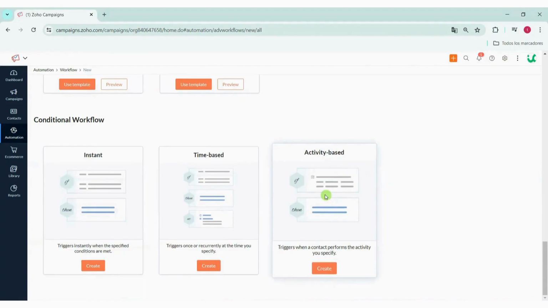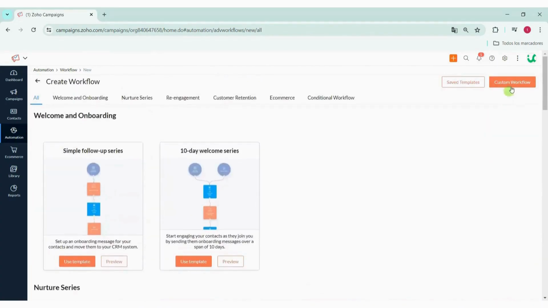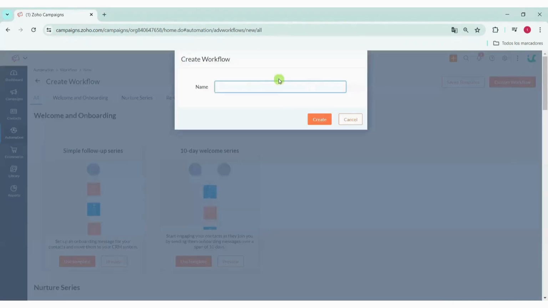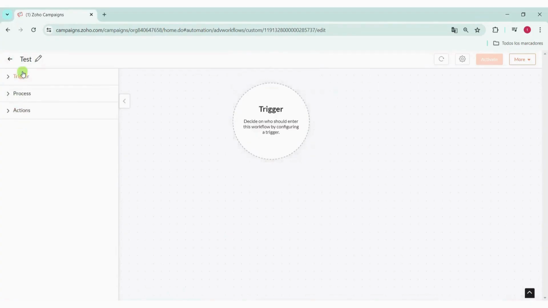If we want to create one from scratch, we go to Custom Workflow. In this case, Test. And we create it. We'll find ourselves with a blank canvas, right? And with a side panel containing three different components. We have triggers, processes, and actions.